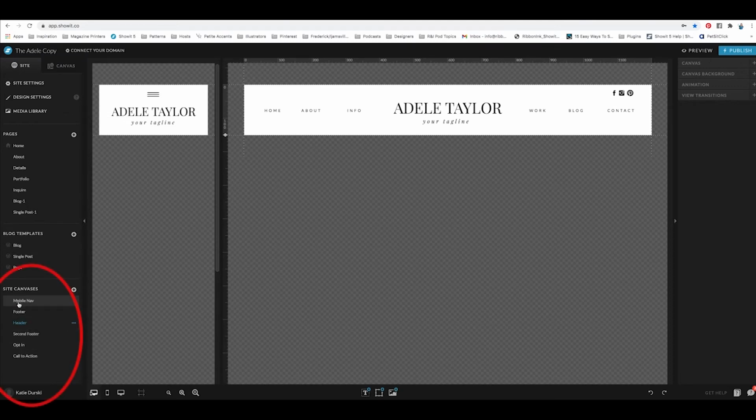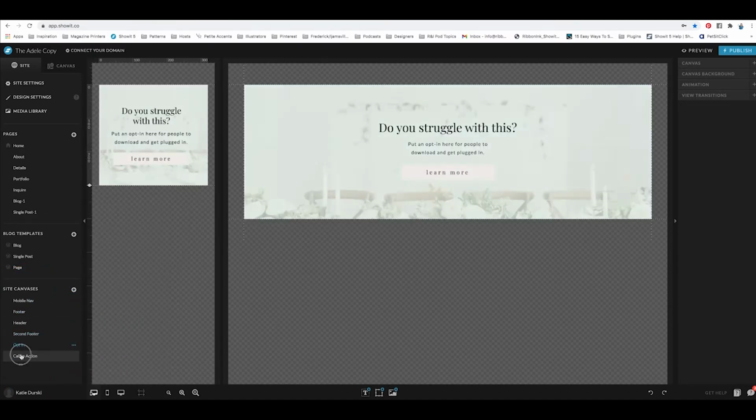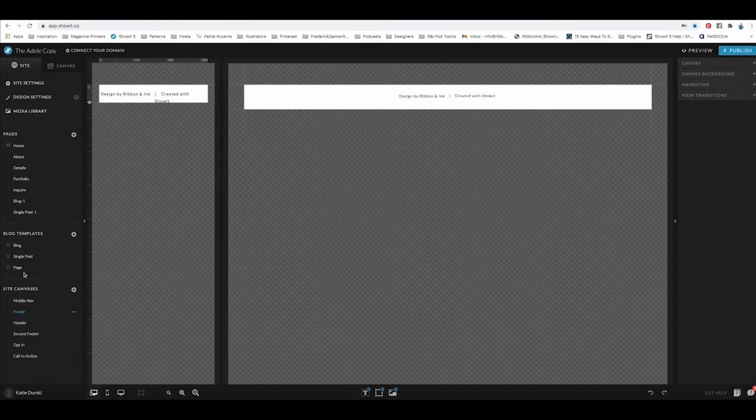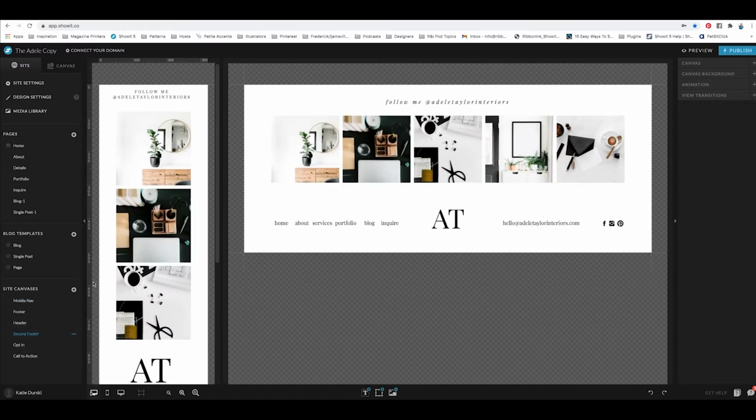By default, most Showit templates will have site canvases, and you can click through them over here on the left by looking at them. And they tend to be like your footer, your header, your mobile menu, because those are all of the areas on your site that you want to appear over and over. And if you update something, you don't want to have to do it on every single page.